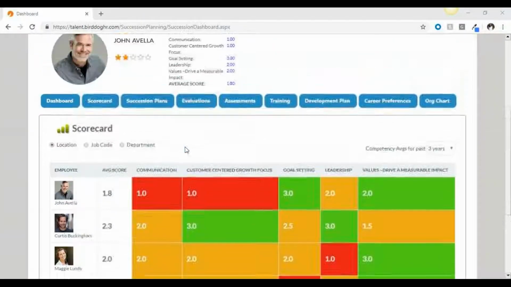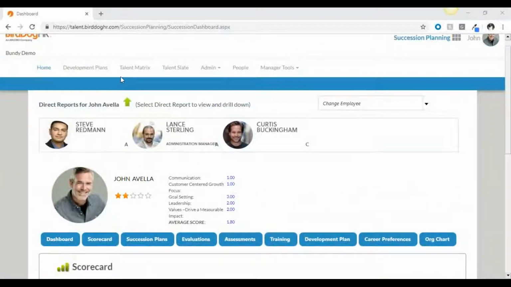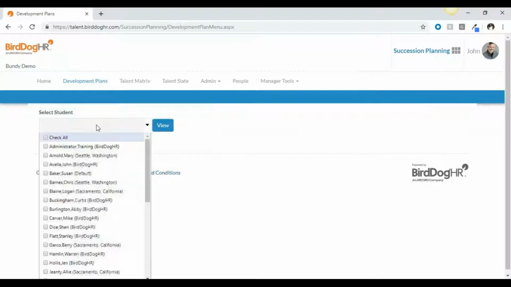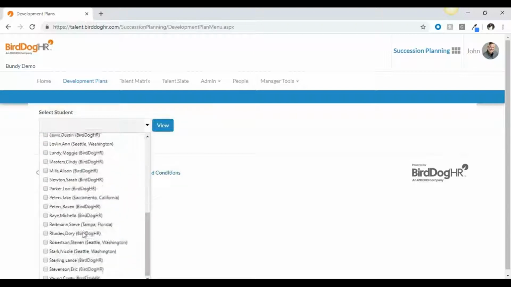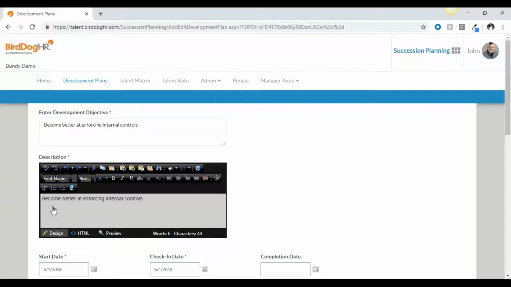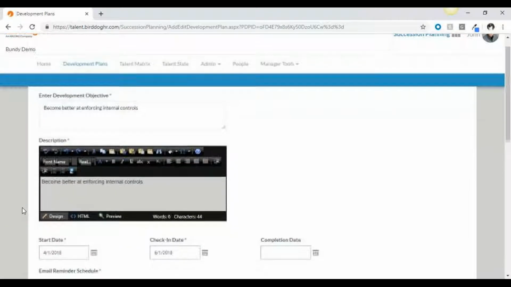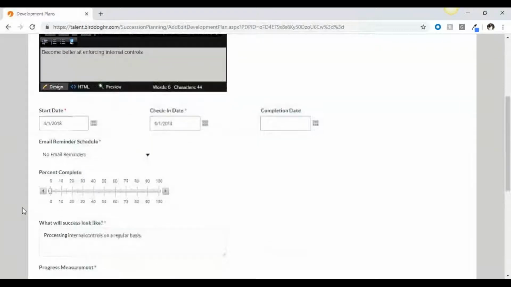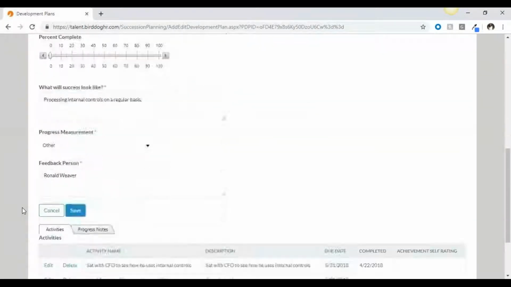The next area we're going to be going into are the development plans. Managers and administrators could use these development plans to assign one of these out to an employee or multiple employees. I'm going to find my employee Steve here and show you an example. And this can help track activities that the employees are working on to develop a skill or further develop a competency. And this can help notes be tracked by the manager to document feedback along the way.